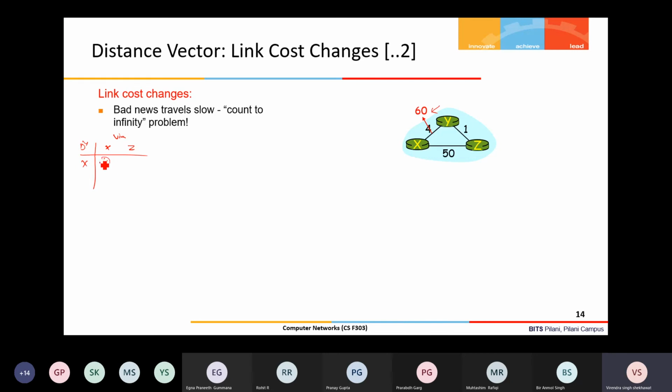Before this change, this was the table for y and the distance vector table for z for the node x, x and y. So it is 50 and 4 plus 1, 5. This was the situation, at time t0. Now the change was observed by y. So the cost has become 60 for the direct link from y to x.